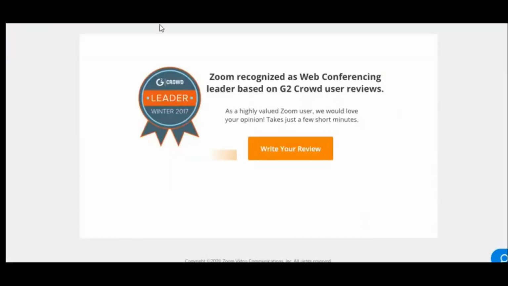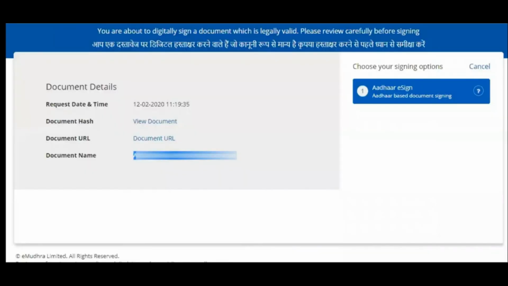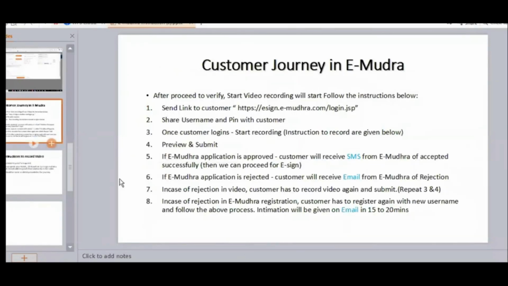Once you record yourself, you will get an option of preview and submit. But in my case, I didn't preview and submit it because I didn't want to submit, because my Aadhaar and mobile number is already linked. Okay, I did this webinar only for your knowledge purpose. Okay, so once you record yourself, you can preview and you can submit as rightly written here.